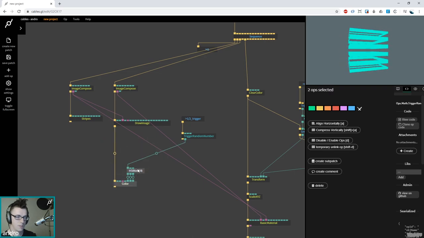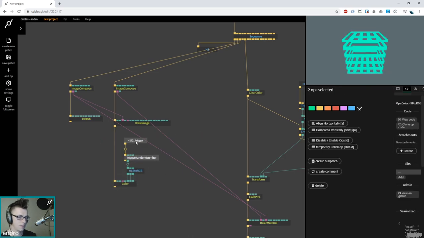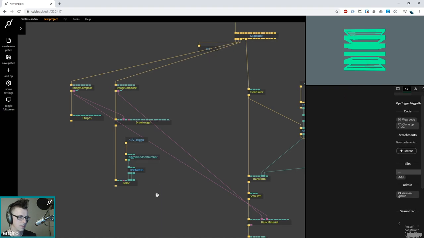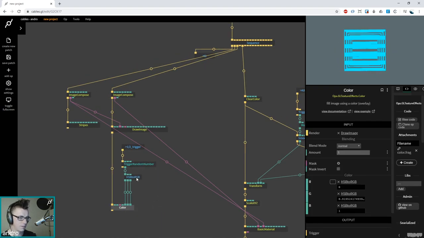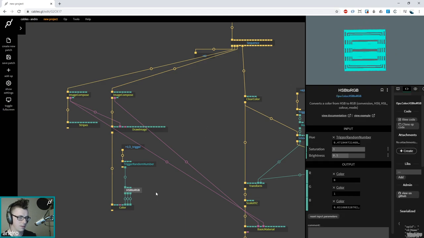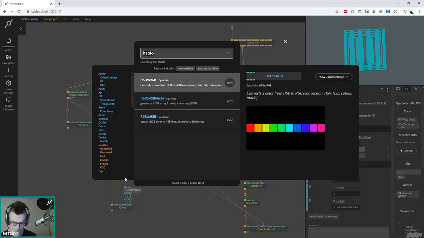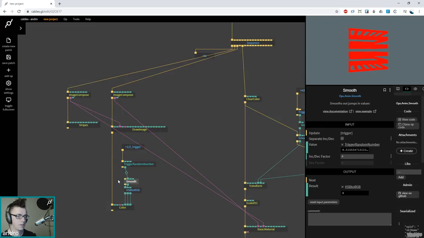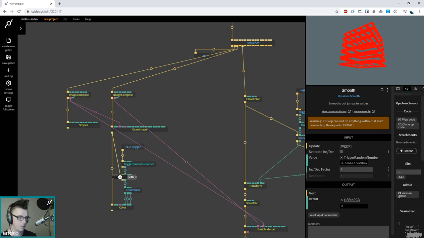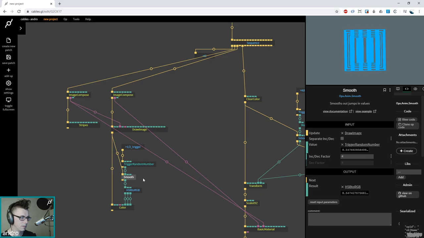All right, I'm just trying stuff out, no guarantees it's all going to work. That's the whole idea of the stream, I suppose. Values jumping around. It's very sudden. I don't want that. So let's add a smooth op. Smooth out jumps in values, right? Now we need a trigger from main loop. So we grab this one. And now it looks a lot simpler.